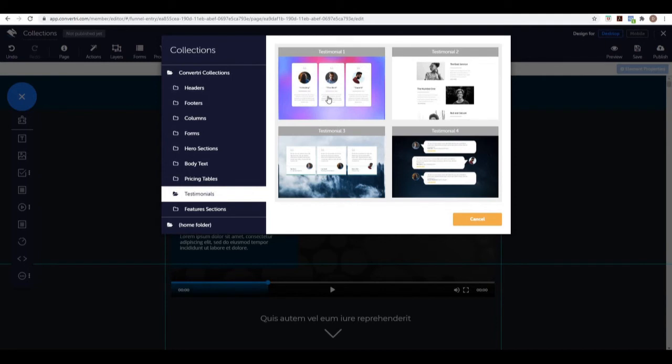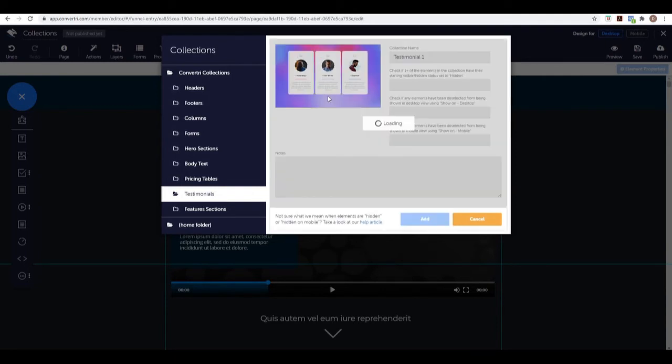Then select one you wish to use by clicking on it. Then click Add to add it to your page.